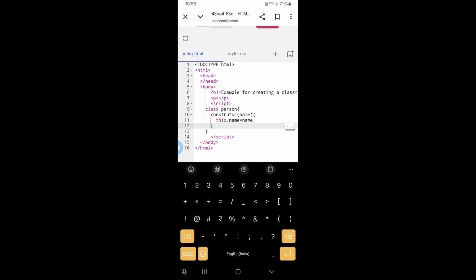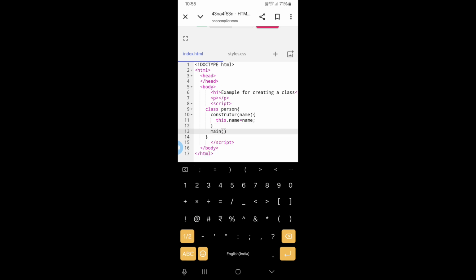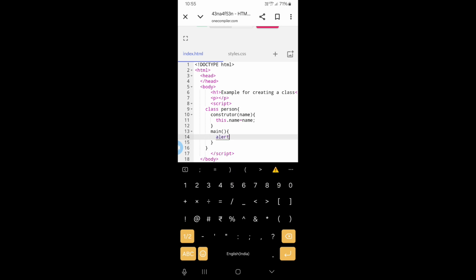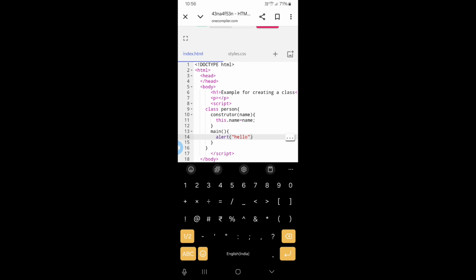Next, I am taking one method named main of. Inside the method, I am printing the values. Here I am taking one alert, alert of. It will print like hello name, hello Harshini. So I am taking hello plus this dot name. Here it will take the name Harshini.